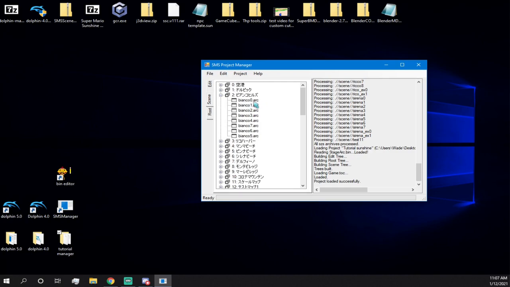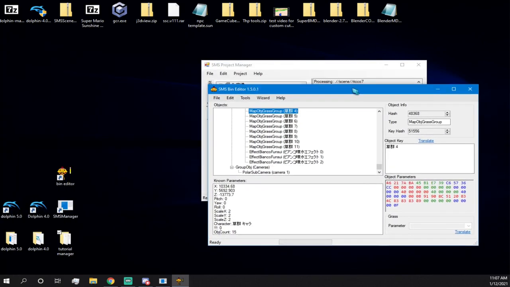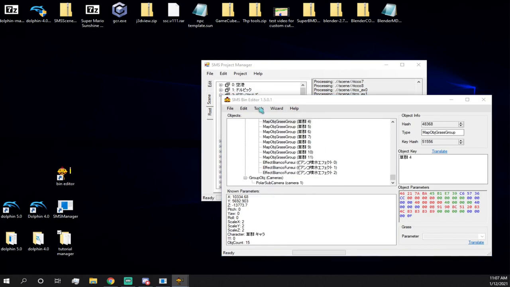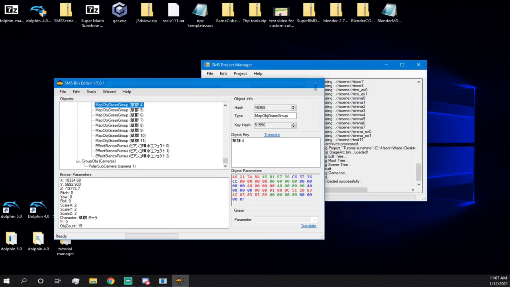So let's go to Bianco. We can edit the scene.bin, and if all goes correctly, this window should pop up for you. Now you can go to settings in the bin editor. So this is the, I'm doing a terrible job at explaining this. Why don't I do this again?